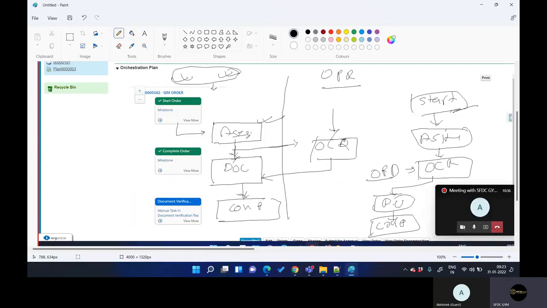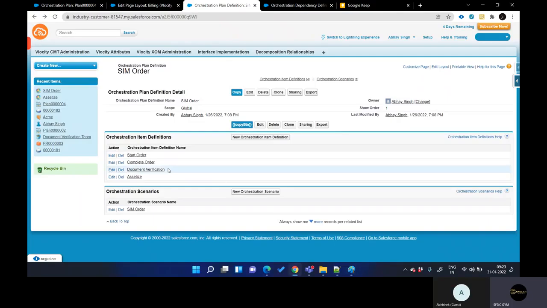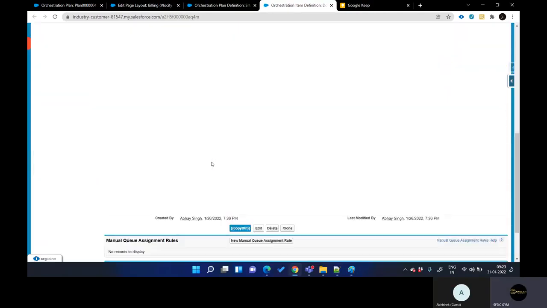Now let's pick the other stage. Here the OCR we will create. As of now it's no entry, so just ignore this thing. Assetization depends on start order. Now document verification depends on assetize, right? So where we need to click? We need to click on document verification. So let's do that. This is our document verification. Open this and follow the same steps.